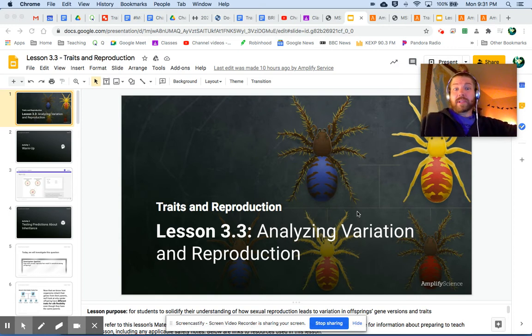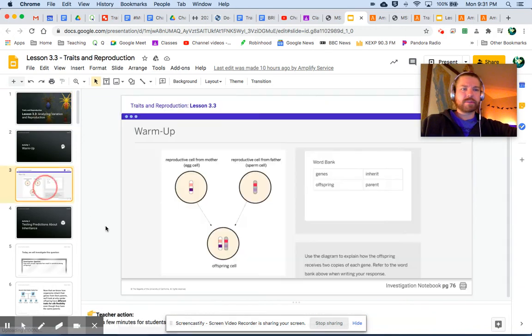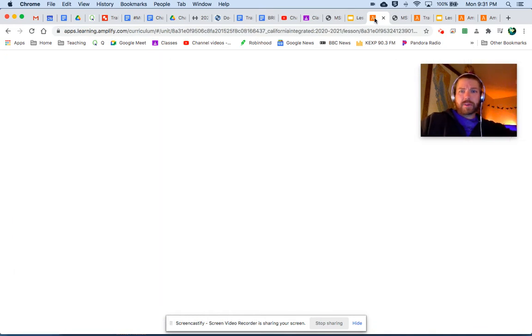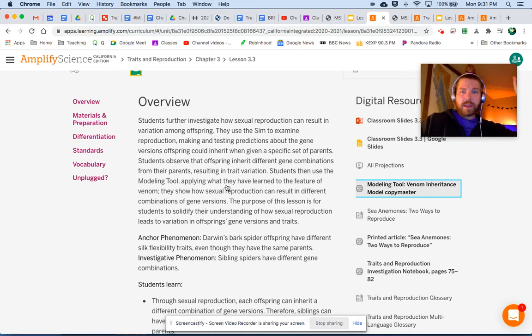Hey, welcome to lesson 3.3, Analyzing Variation and Reproduction. Let's first go to our warm-up like we always do. We're going to look at a picture from the article, Identical Twins, and answer this question. Let's go ahead and jump there in Amplify.